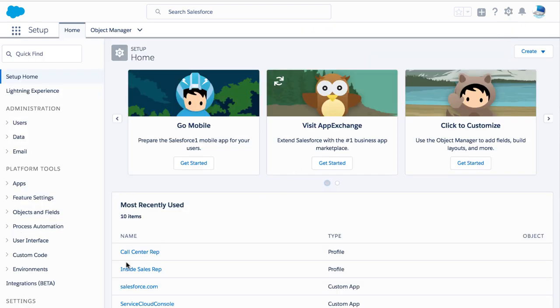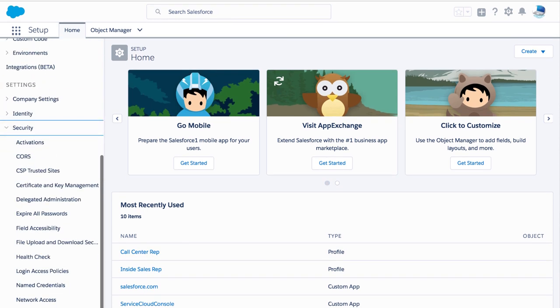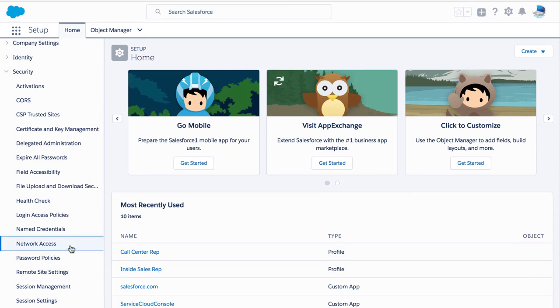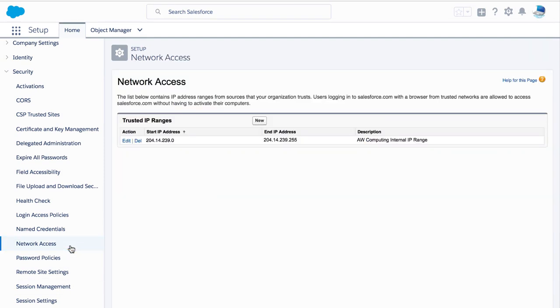We'll find this in the setup pages under Settings, Security, Network Access. We've already set up the trusted range of IP addresses at AW Computing. Anyone who logs in from outside this range will be sent an activation code. They can use this code to log in from their current location. This works unless we further restrict IP ranges at the profile level. This is what we'll do for our call center reps. Call center reps should only be accessing Salesforce during standard business hours and only while they are in the office.